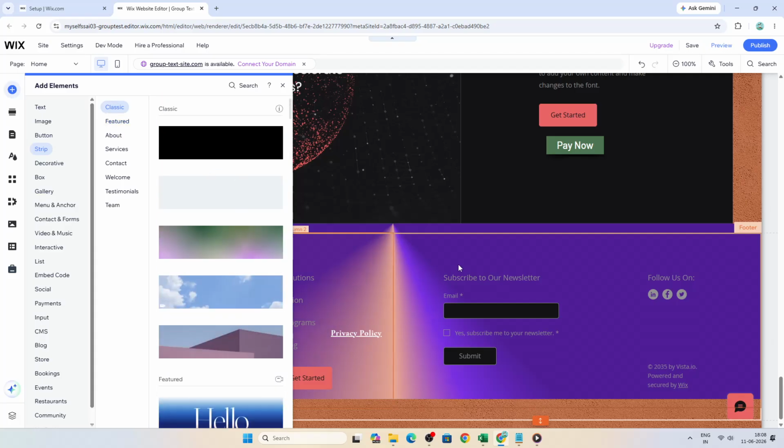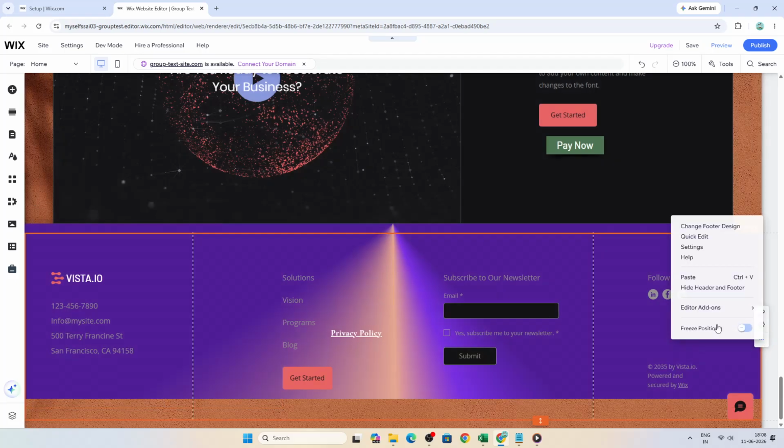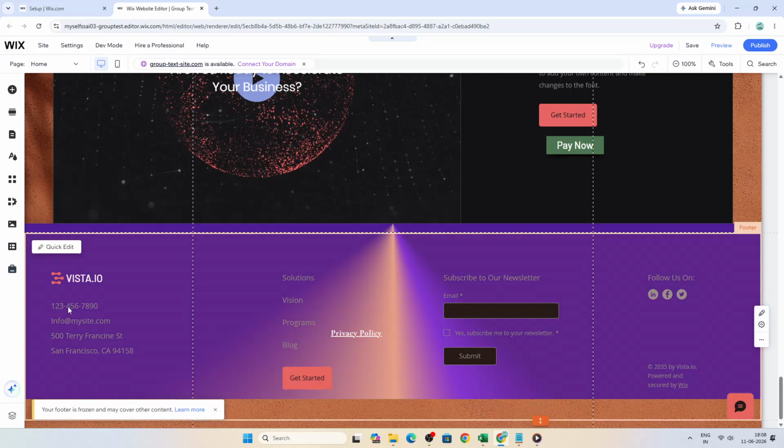Finally, if you want the footer to remain visible while visitors scroll, click the three-dot menu and select Freeze Position. This can be useful if your footer contains important links or contact options you want to keep on screen. Once you've finished making your changes, review everything carefully to make sure it looks right and functions properly.